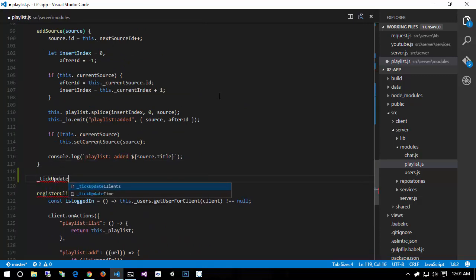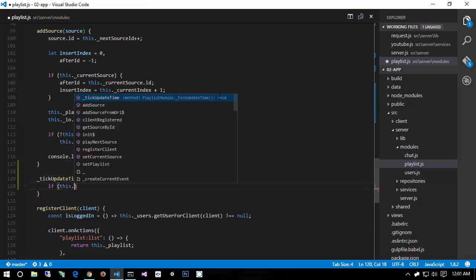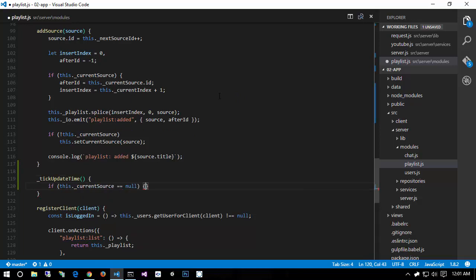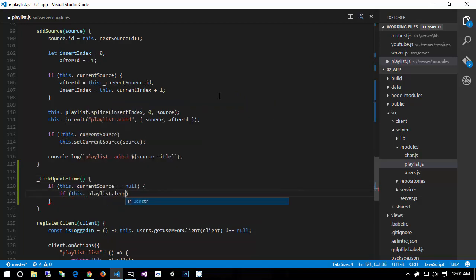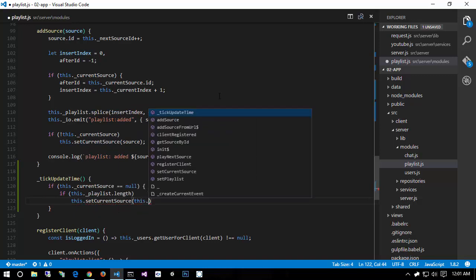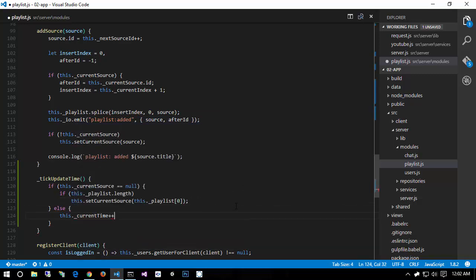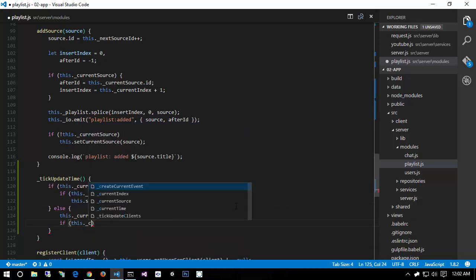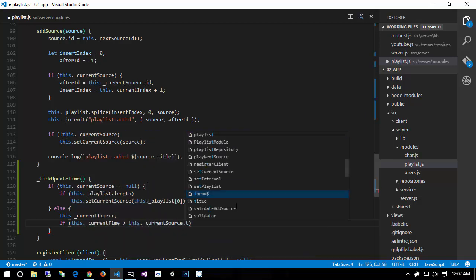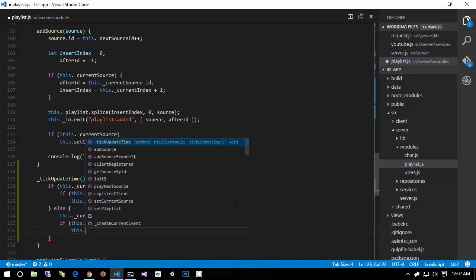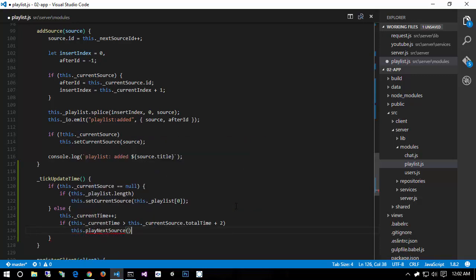I'm going to say tick update time is going to say if this current source is null, then if this playlist length, this set current source to this playlist 0. So every second, if the current source is null, if we're not playing anything, but while we're not playing anything, we have items in our playlist, then set the current item to the first item in the playlist. Otherwise, this current time plus plus, increment the counter, and then say if this current time is greater than this current source dot total time plus 2, then this dot play next source.